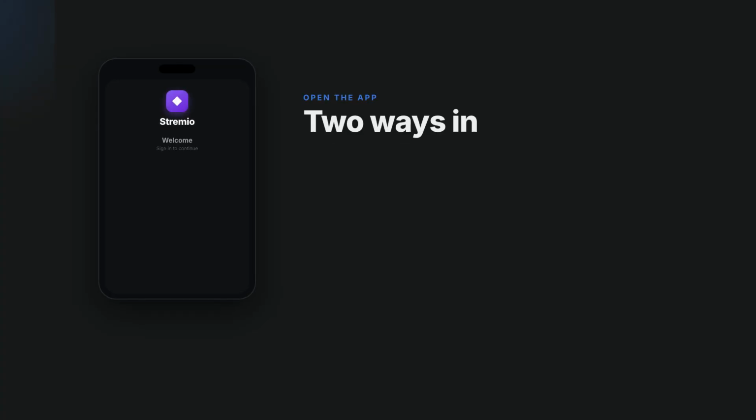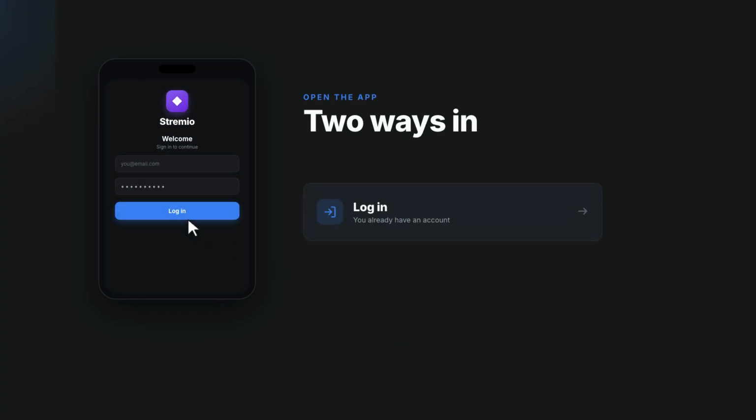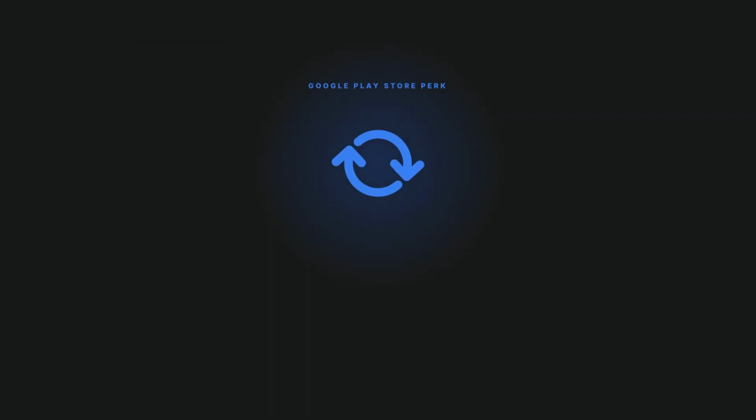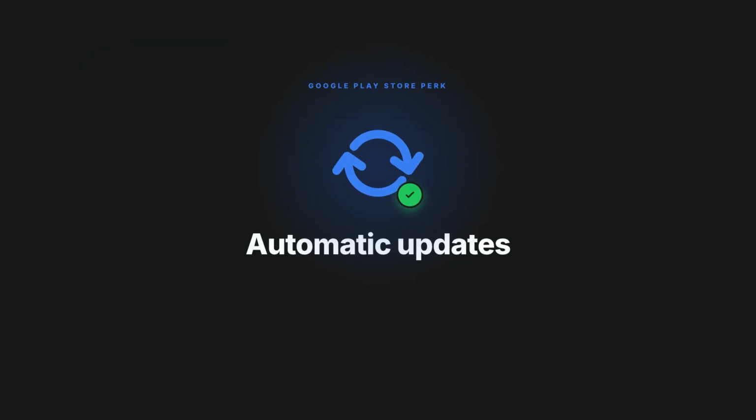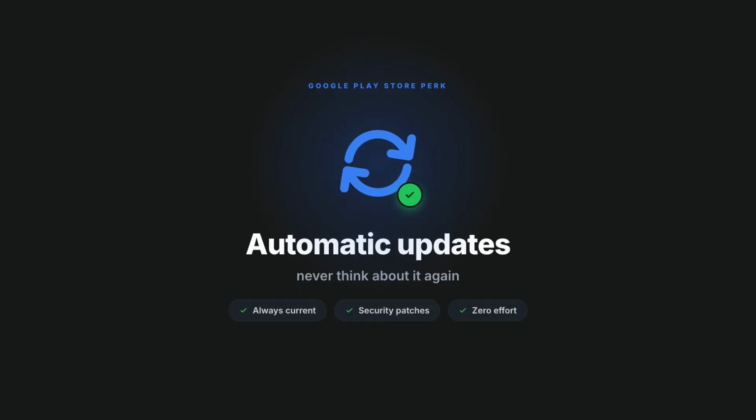When it's finished, open the app up and either log in if you already have a Stremio account, or create a free one right there if this is your first time. That's genuinely it. Going through the Play Store means you'll also get automatic updates going forward, so you never have to think about it again.